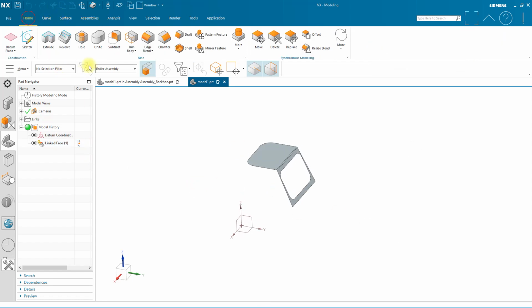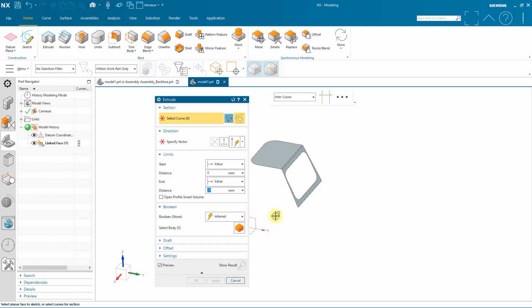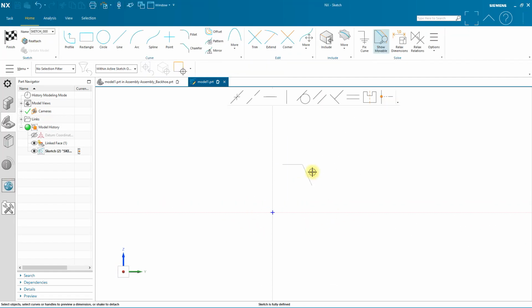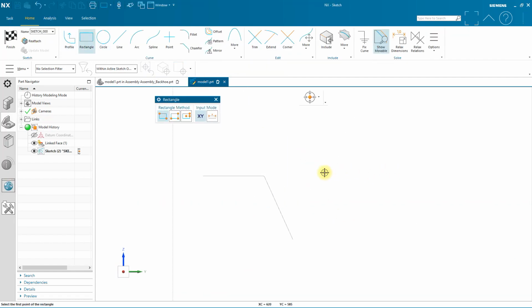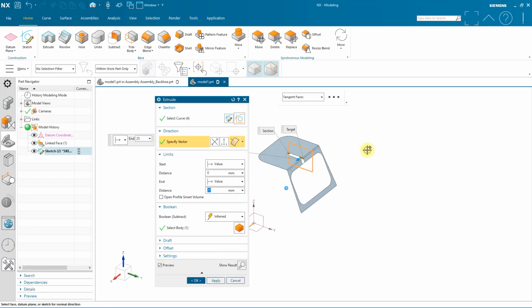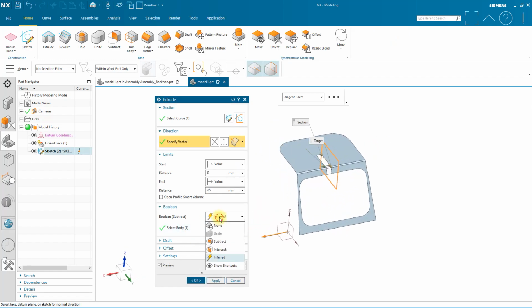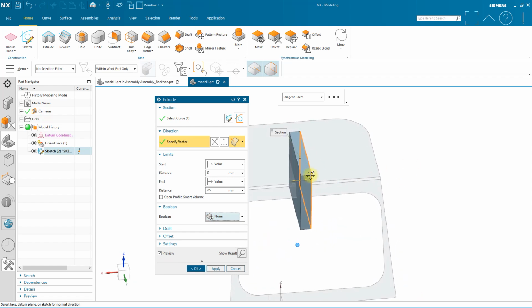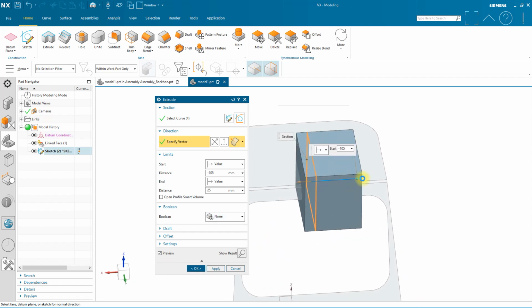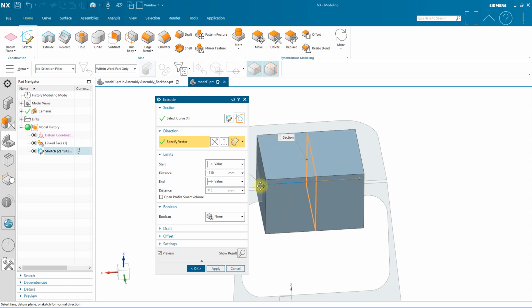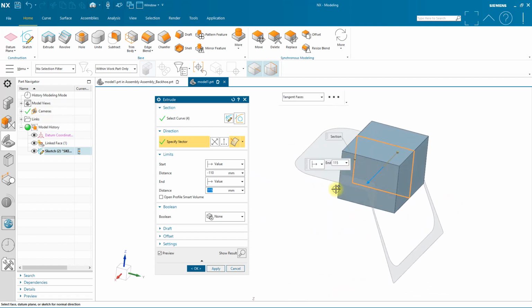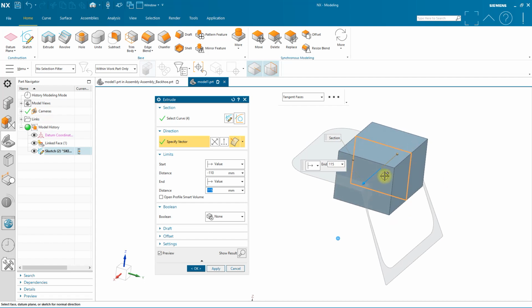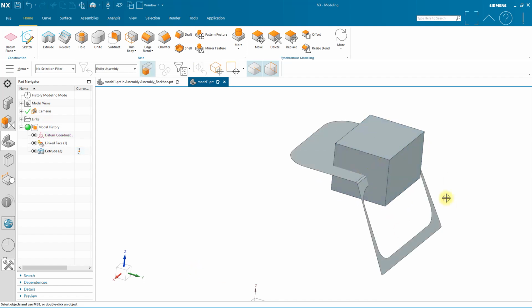For example, I can go to my Home tab where I have Extrude, and I can create something that sits right on top. Let's go simple. Now I don't want to subtract here. I want to just create a block that I will then trim. So let's go in both directions. I'm going to use this sheet to trim away at that block. So I'm going to create that geometry.